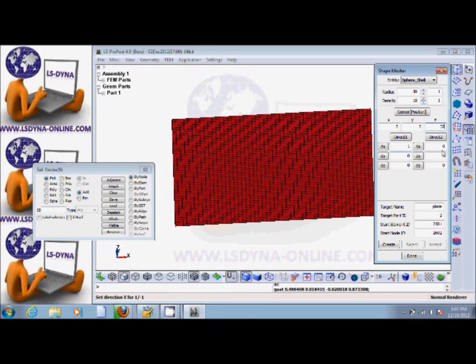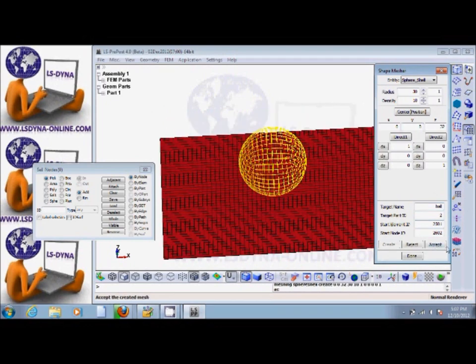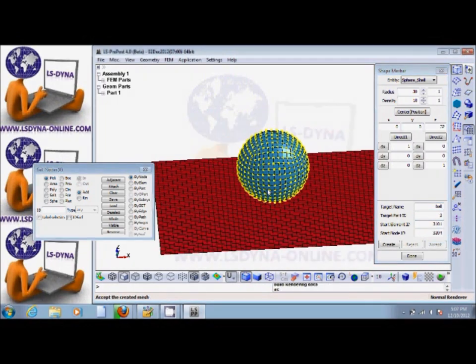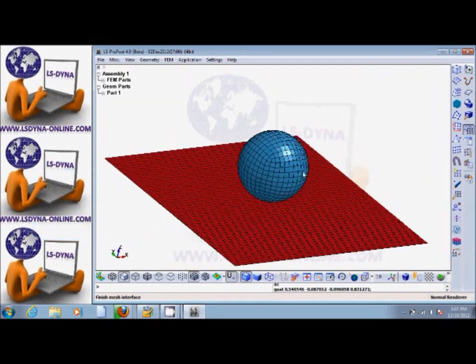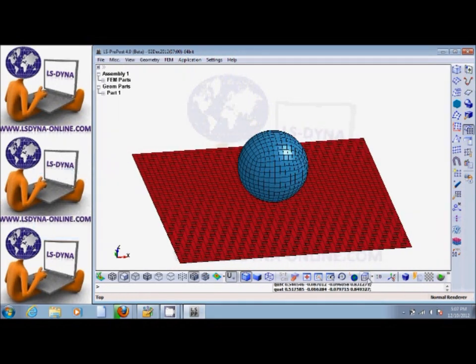And then the direction 1, 1, 0, 0, and direction 2, 0, 0, and 1. Let's give it a name, ball, and part 2, and create and accept. So now we have the ball right here. Done. Now what we need to do is create boundary condition and initial condition for this ball.